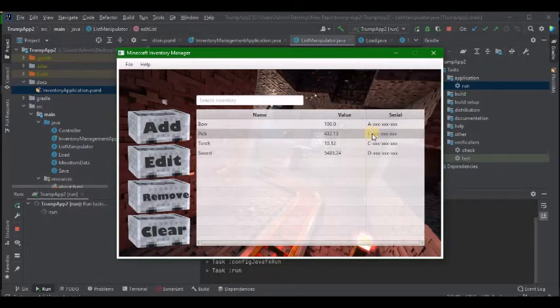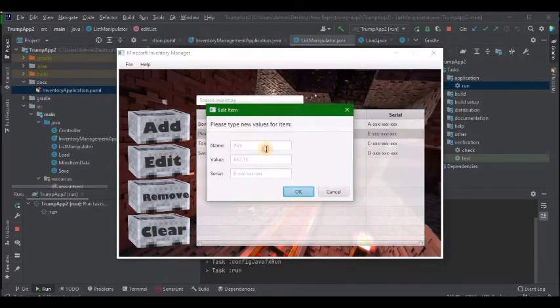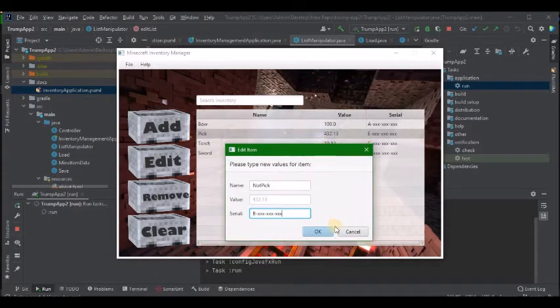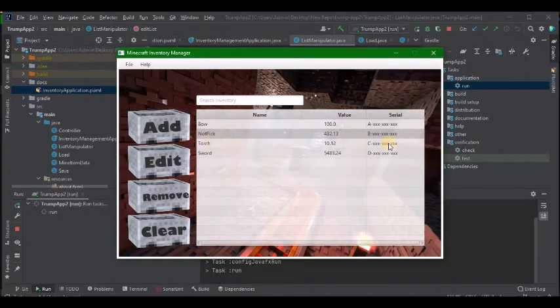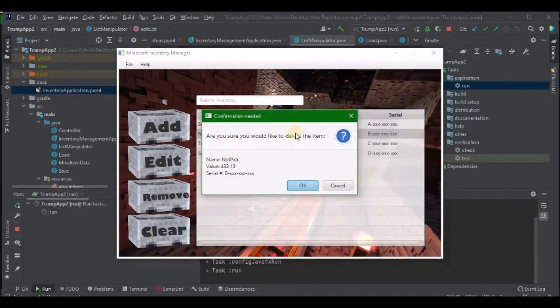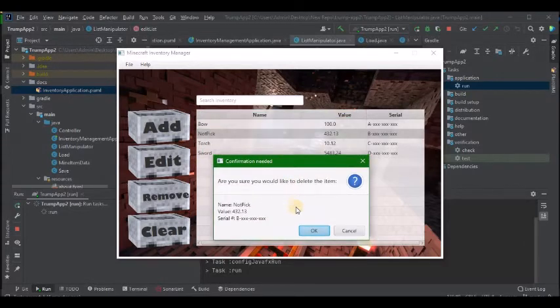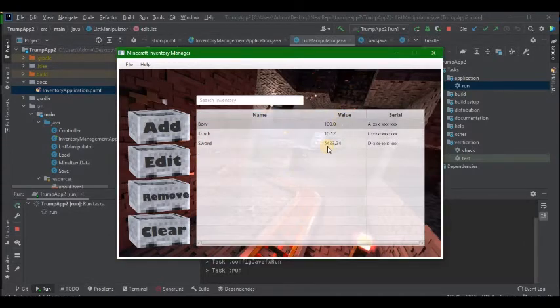Now, nothing is sorted right now, so it'll remain in the same place that you put it in. So let's name this pick, not pickaxe, and do a different serial. We're doing two different things at once, and as you can see, it'll update both at the same time. And right here, we're showing off the remove feature. It'll give you the name, the value, and the serial number within that pop-up box, so you can make sure that you're getting rid of the right one.